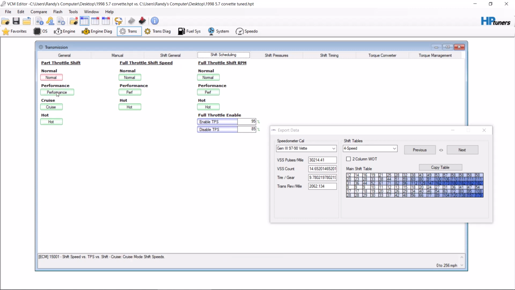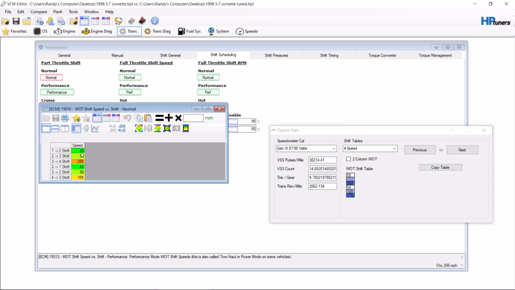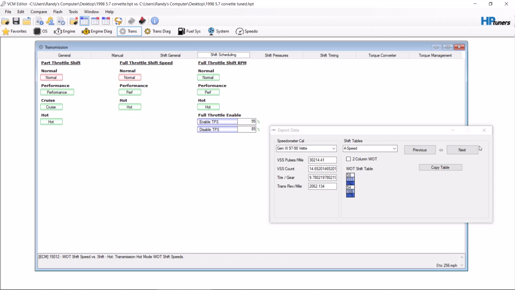Performance, cruise, hot. Now you can adjust these differently if you want to have different tranny settings for cruise. After you get those all pasted in, wide open throttle shift table. Some vehicles have a two column. Hit two column, boom, shows up as two column. So hit it, copy table, same thing. It's going to switch it to your wide open throttle shift speeds. Add them to all of them.